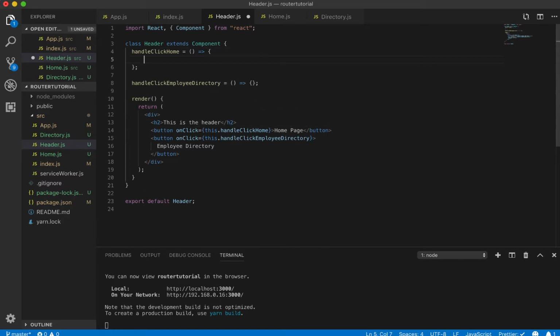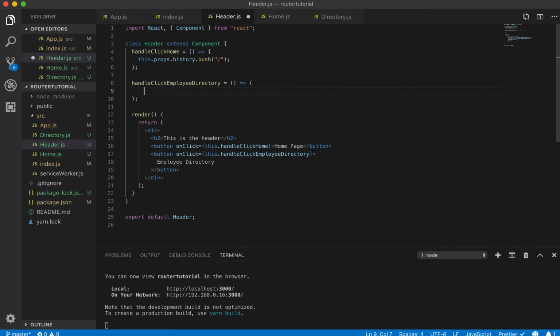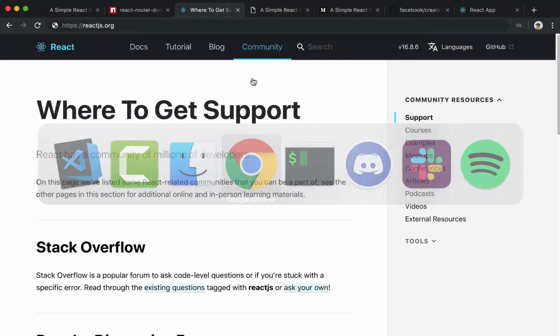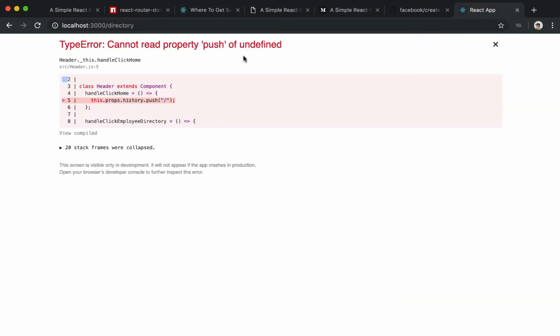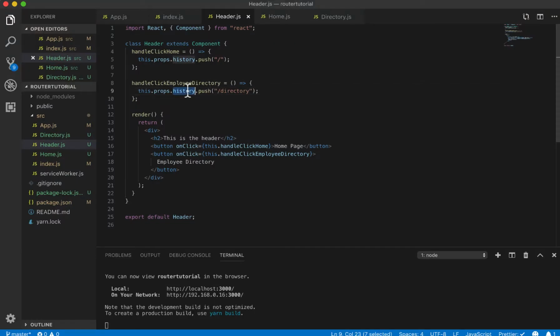So the syntax for it looks like this: this.props.history.push, and then the URL we're trying to push to. So for example, if we want to click home, we want to just push it to the base URL, which is just a slash. And the same thing goes for the employee directory, except we want to go to directory. Now, this alone isn't enough, however. If we come back to our React app and click it, it doesn't actually do anything, because the history prop is actually undefined.